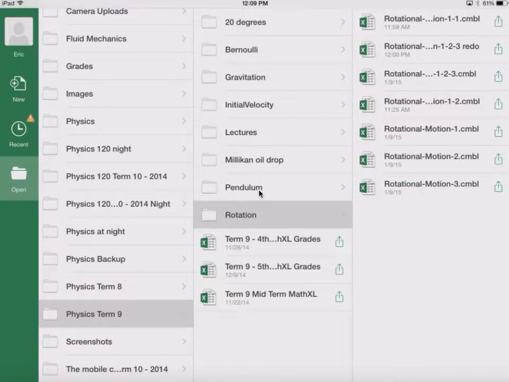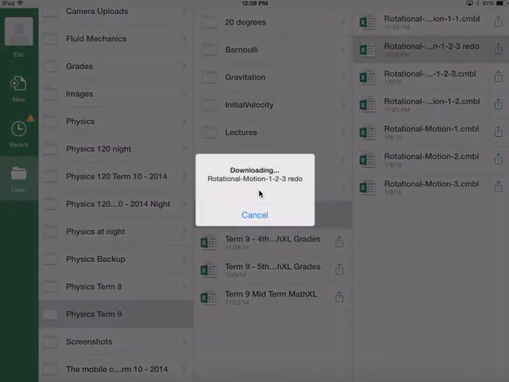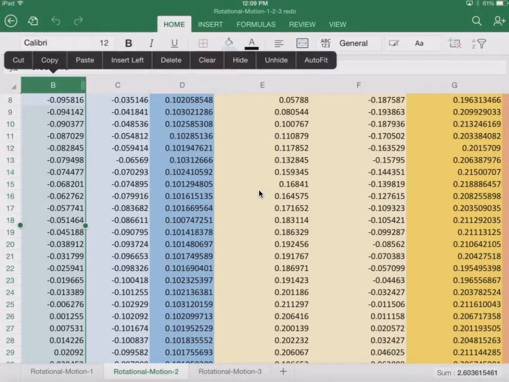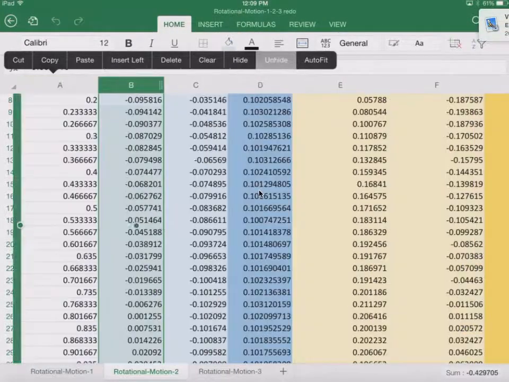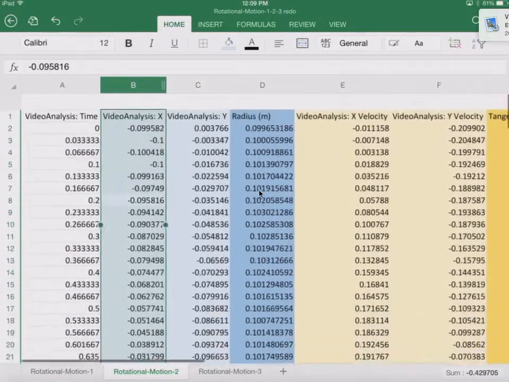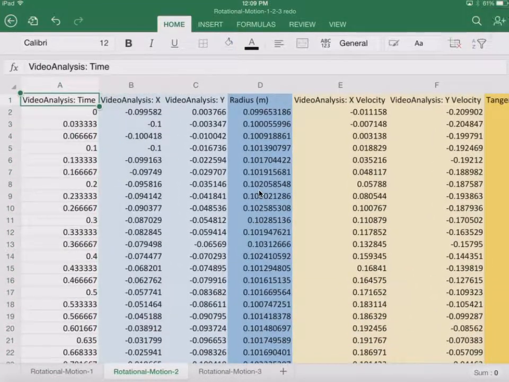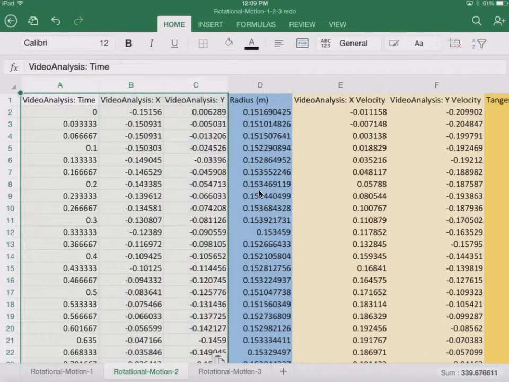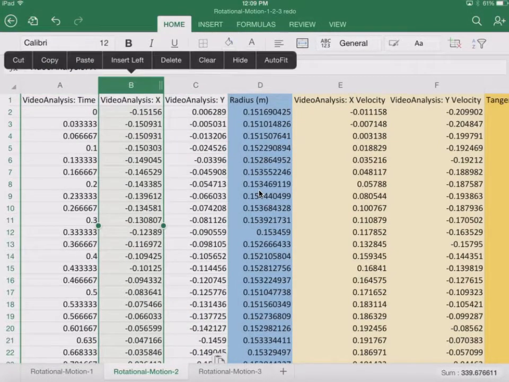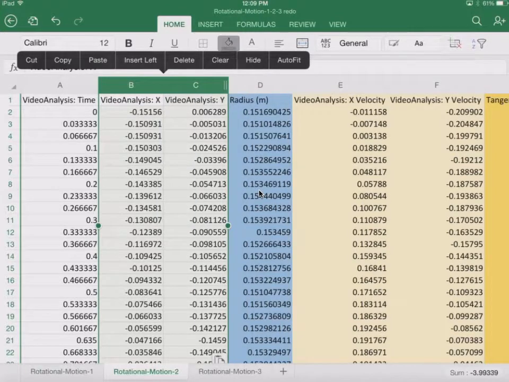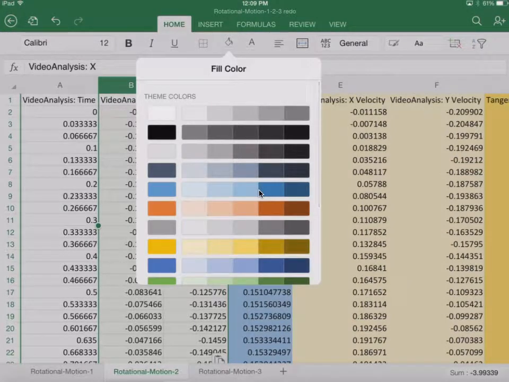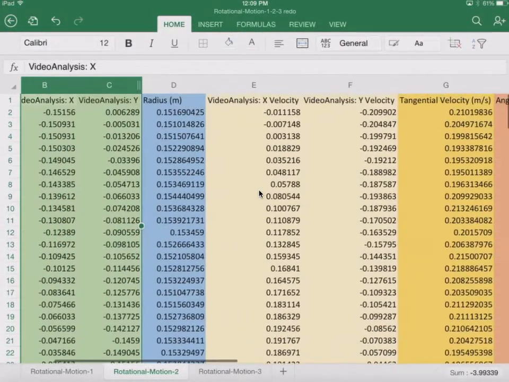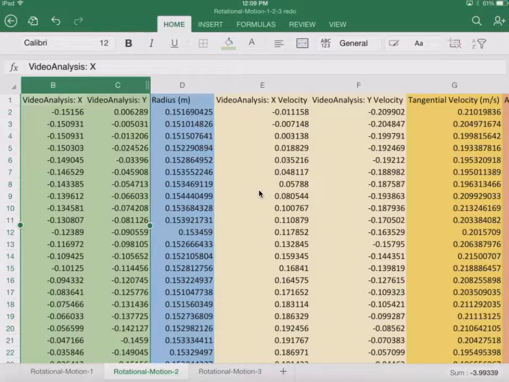I was thinking, you know what, I think that I will. So I'm going to unhide that, and I'm going to take all of that information, drag it over, and then paste. I'm going to give this a different color just to indicate that I've pasted this information in from somewhere. Okay, and notice that my radius changed immediately.